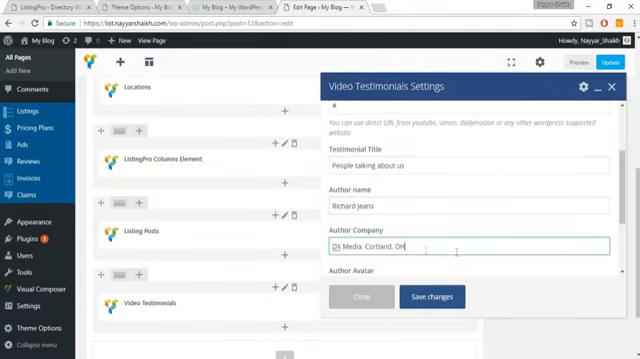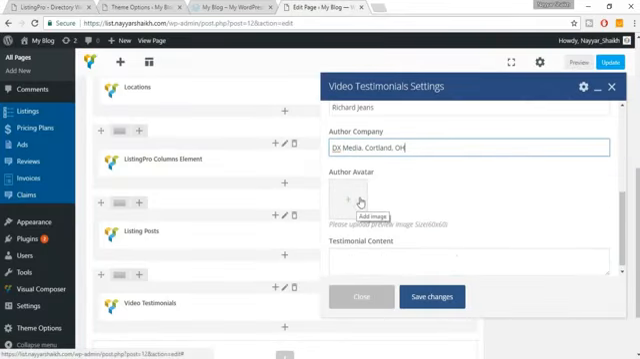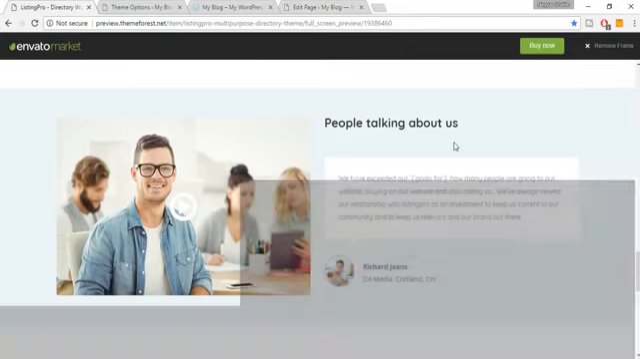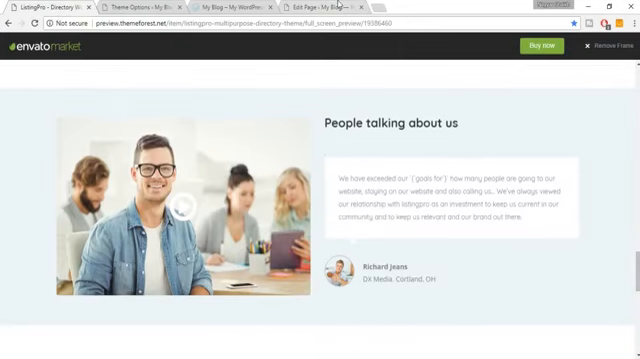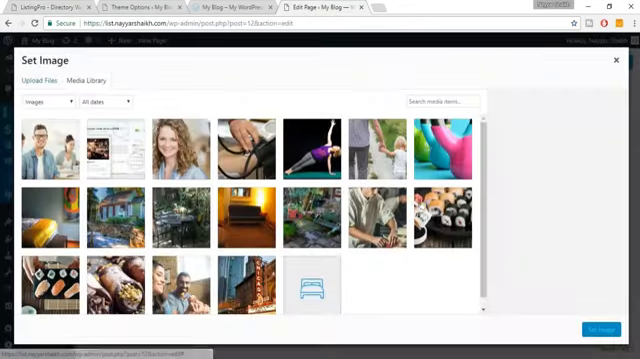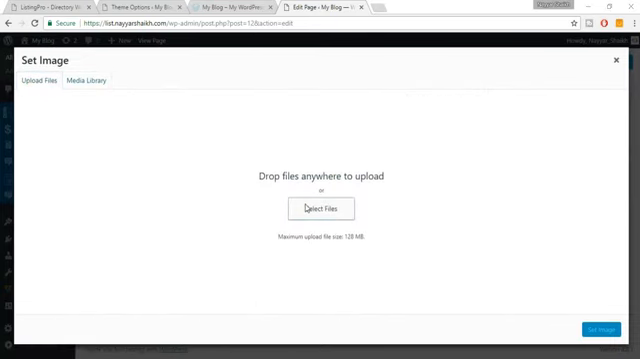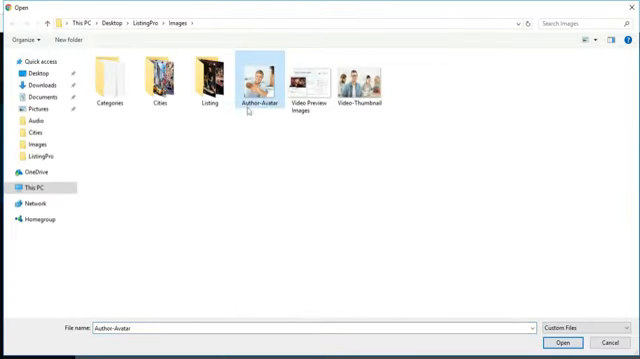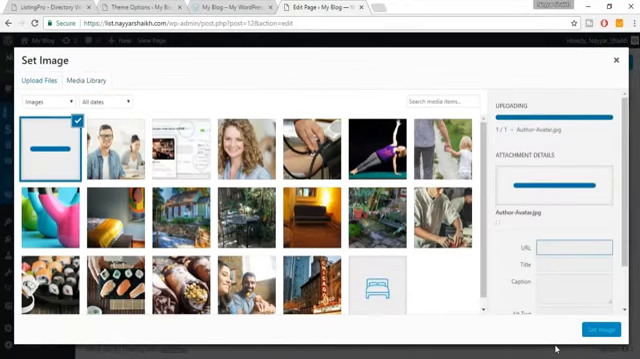You can upload this guy's image avatar from here. That is also given. Everything is given basically in the file. This is the one, author avatar. Just select that, click on open. This thing is amazing. Just click on set image.